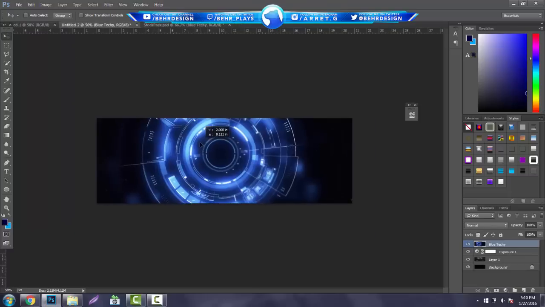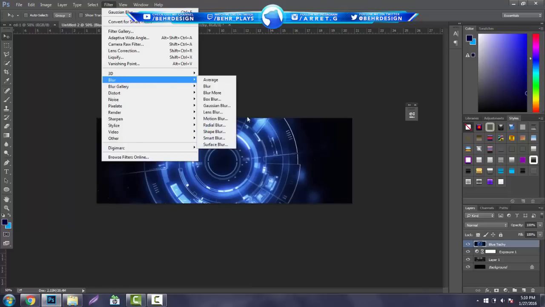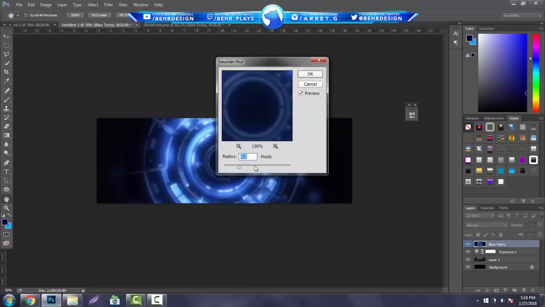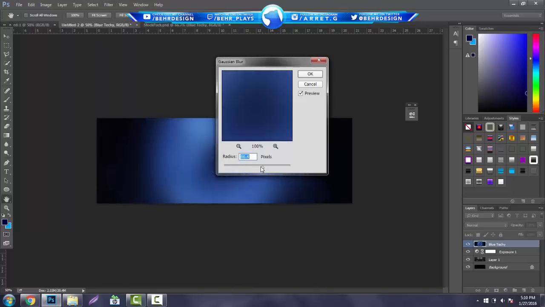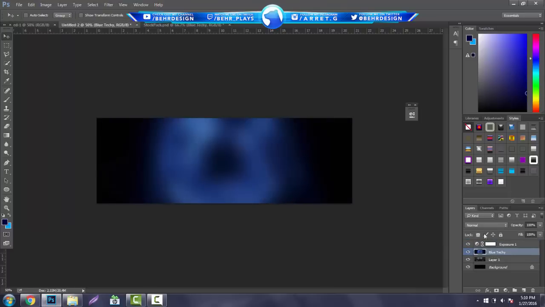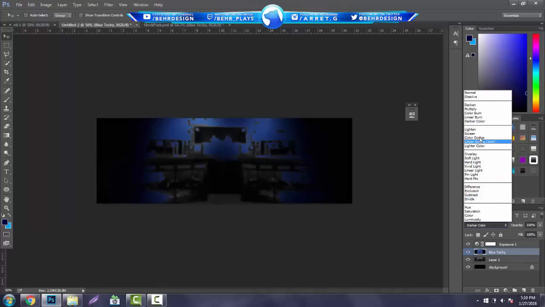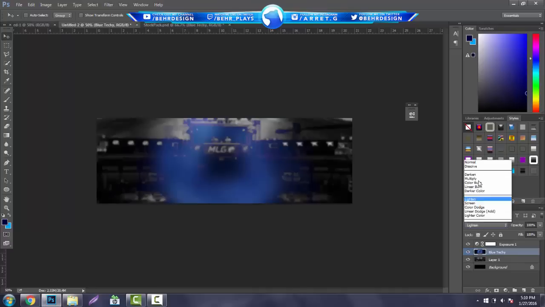So you're going to place this straight in the middle, and then go to filter, blur, and then Gaussian blur. And you want to make the blur pretty big, probably around 50. And then you guys can put this under the exposure, and then start messing with ways to blend it.